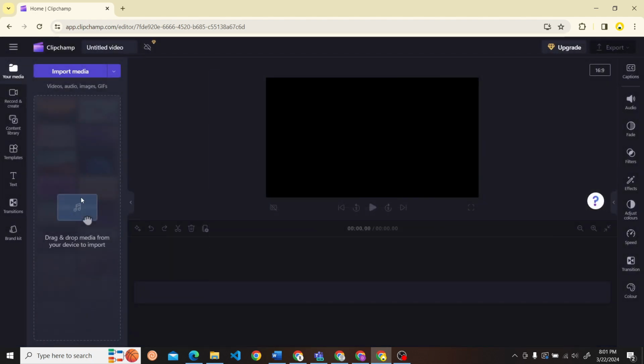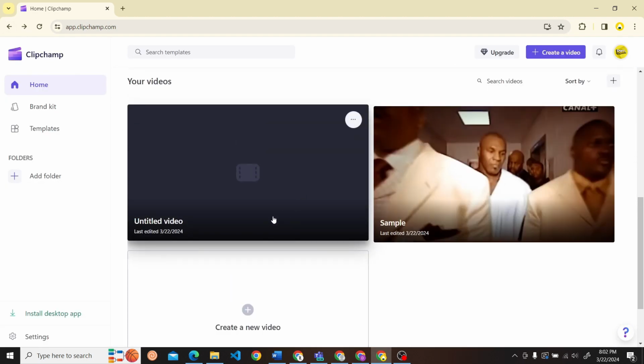interface, and you'll be able to drag and drop your media file over here. Since I have already dragged and dropped our media, I'm just going to let me open up my project over here.